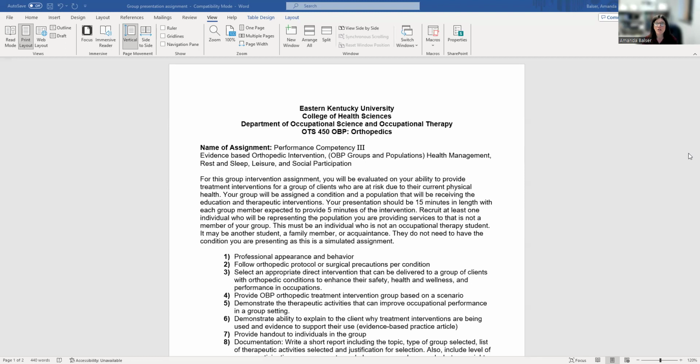Your presentation should be 15 minutes in length, with each group member expected to provide 5 minutes of the intervention that you've planned. You should recruit at least one individual who will be representing the population you are providing services to that is not a member of your group. This is the person you'll be providing the interventions for.